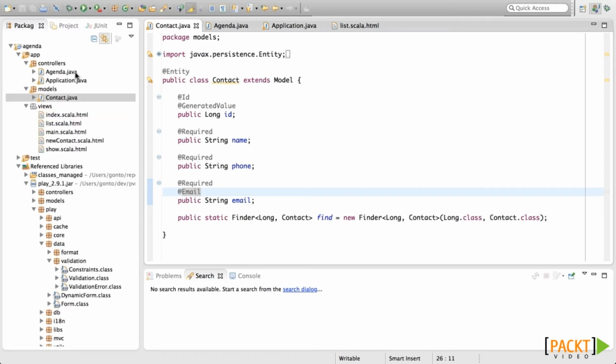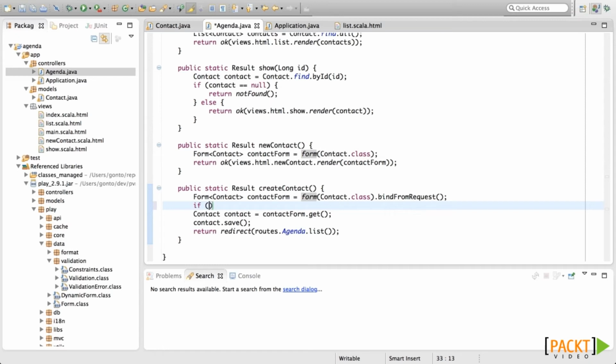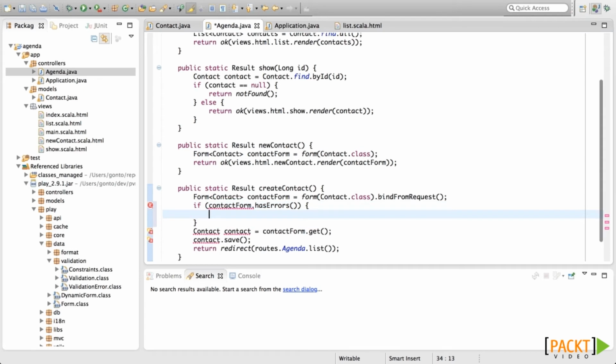Now we need to check for these validations to check if the user has inputted any error in the form. For that, we're going to use the form that we have bound from the request in the agenda controller in the create contact action. What we need to do is to check if this form has errors. If it has errors, we're going to send the user again to the contact page where he can fill again all the information.